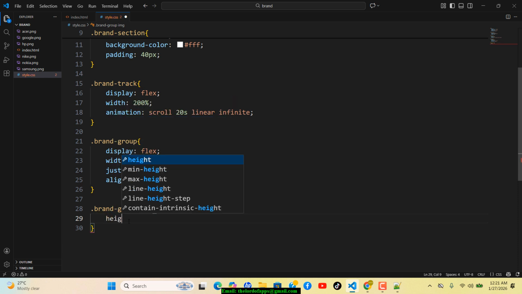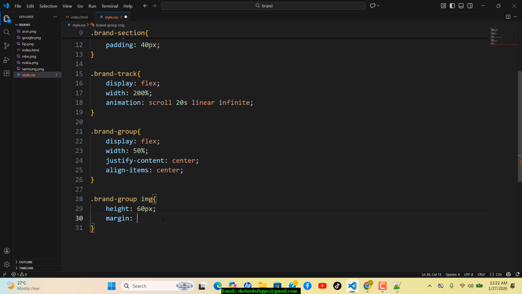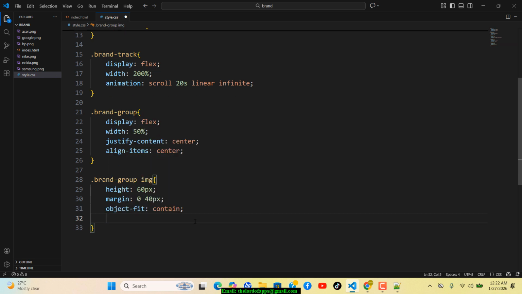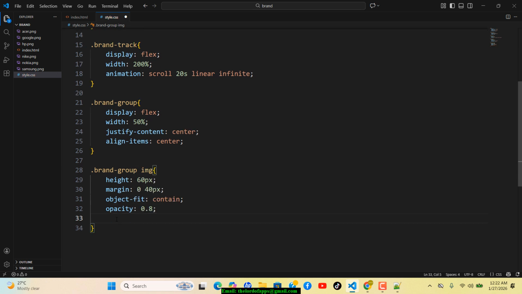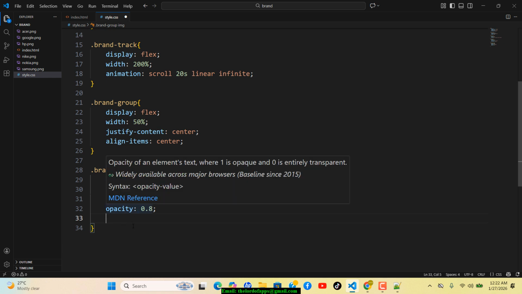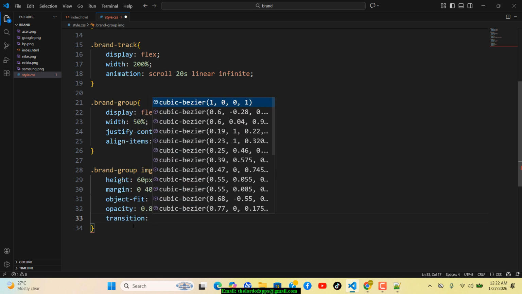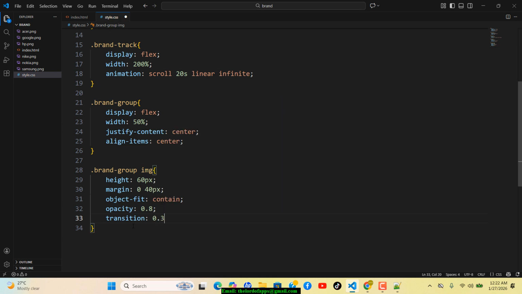Let's give the height, and let's say the height is going to be 60 pixels, and for the width of the images, we'll have 40 pixels. Let's terminate that, and then I'm going to do object-fit, and then we'll set the opacity. That's the natural fade that I want to add to the images. Maybe when we work on the hover effect, we can change that. Now the next thing I want to work on is the transition. I want to set the transition to 0.3 seconds.